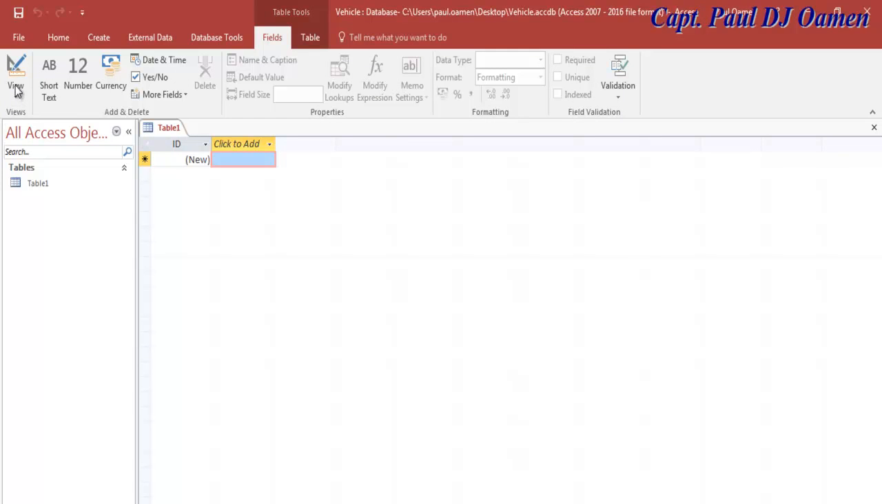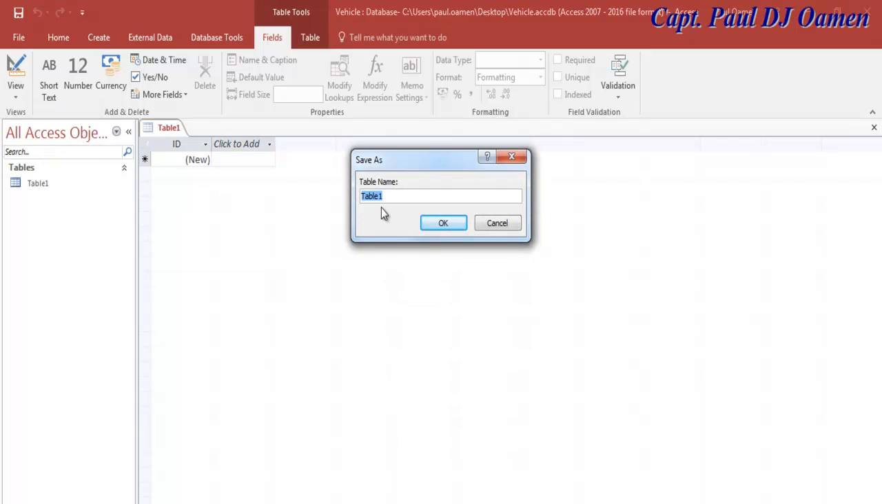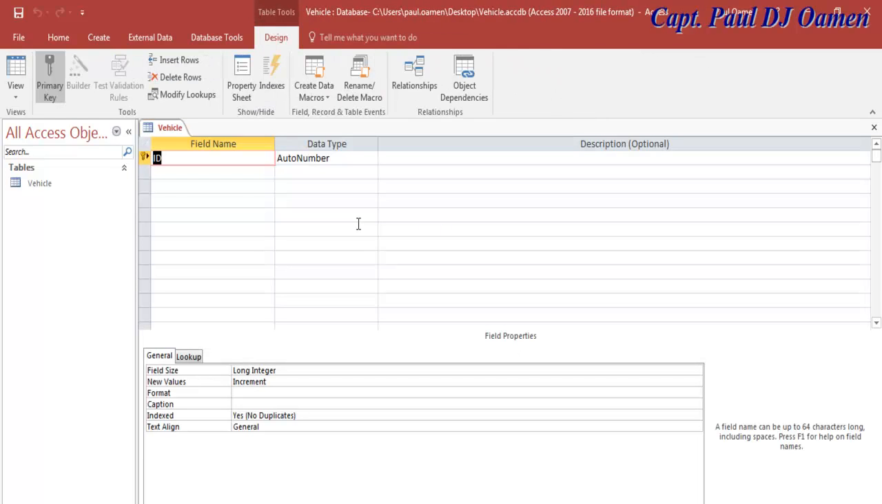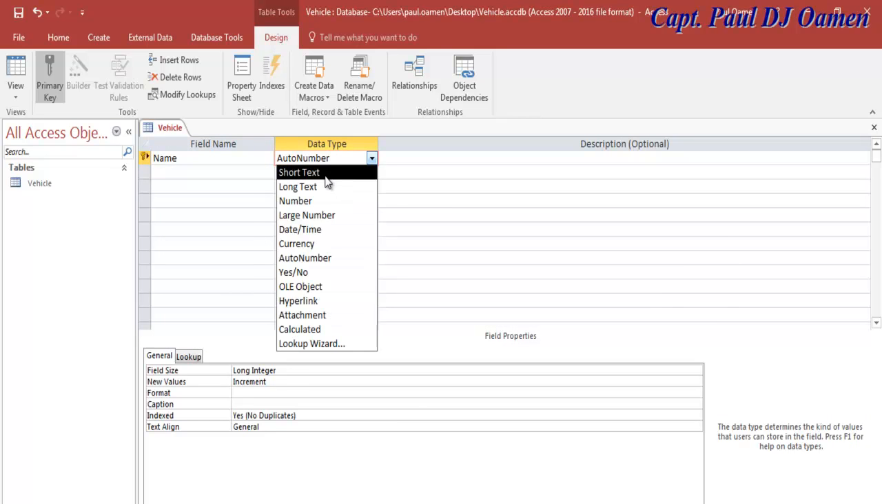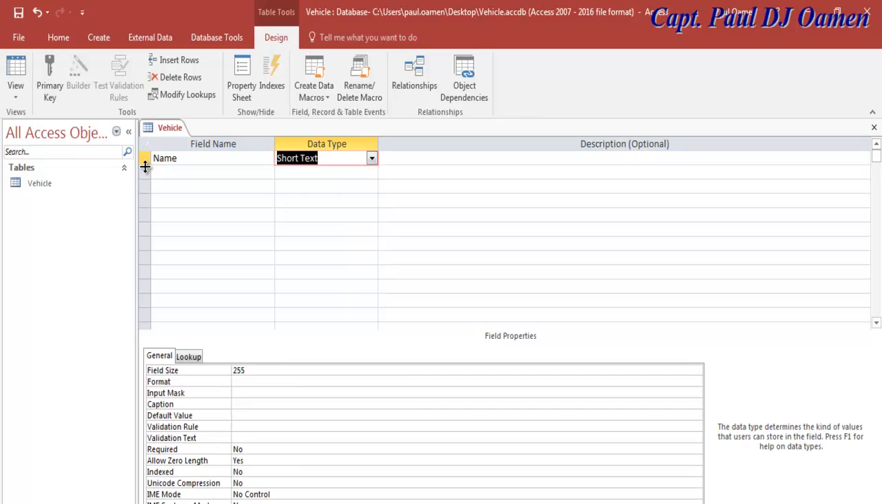Okay, let's create the following database. Design view. And I'm going to give it a name. I'll just call it vehicle. Right, so click on OK. So in the design view, I'll start by entering name. I'm going to change this to short text. Get rid of the primary key.